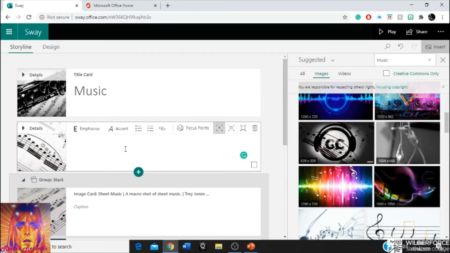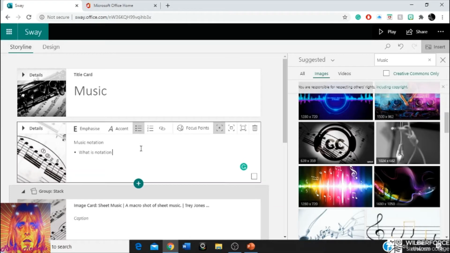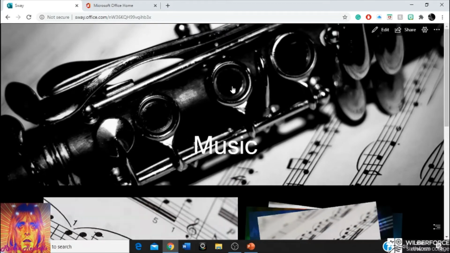You can title anything you put on Sway and any photograph you put on. I will title this music notation. And underneath here, if it was an actual presentation, I would be explaining what music notation is. So what is notation? I can type as much as I want, give it bullet points if I want, it's already there, or examples. We'll come to that in a moment. So if I want to see how I'm getting on so far, this is what I have so far.